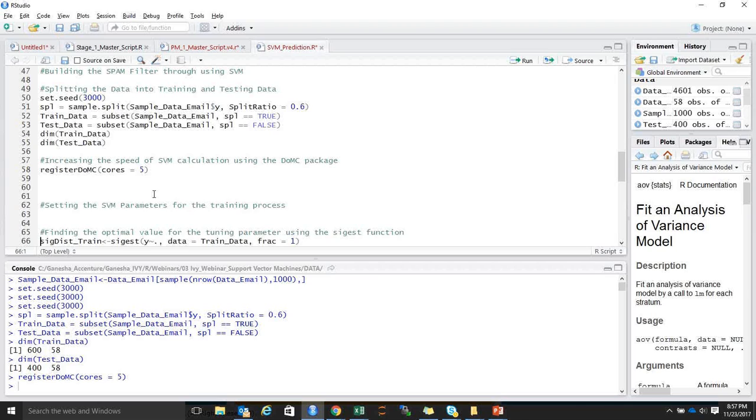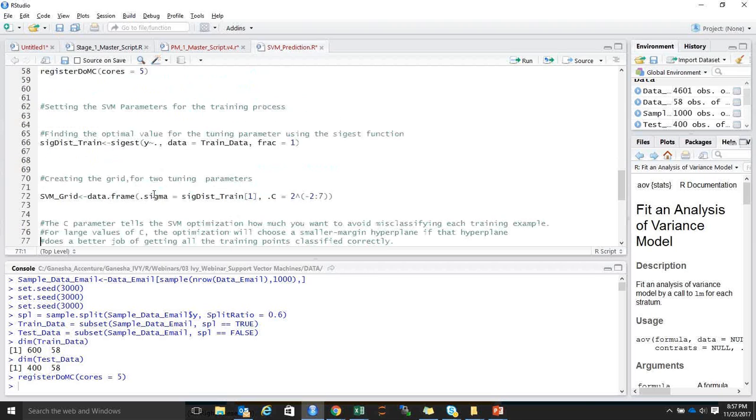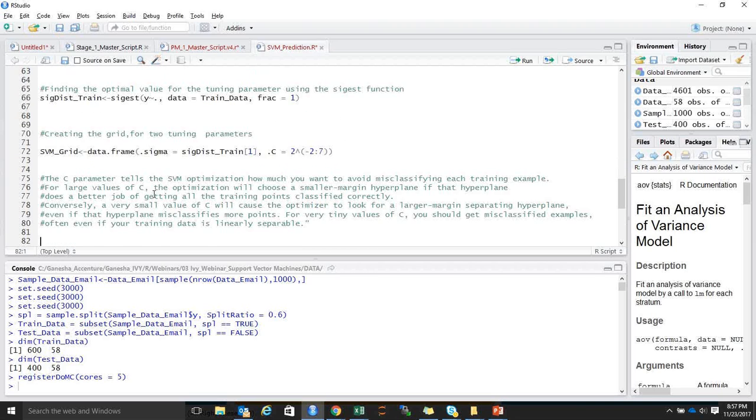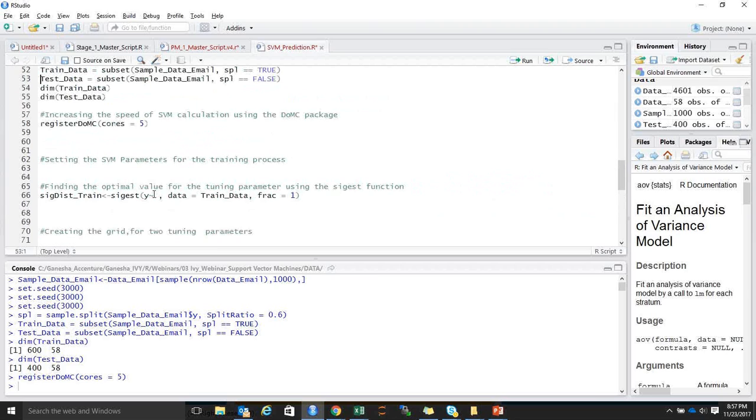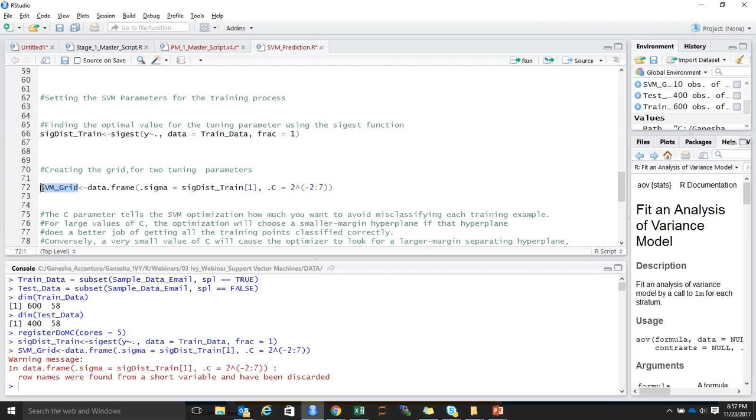Now, till here we have split the data. We read the data, we saw the structure, we figured out the names of the variables, and we then divided the data into training and testing. And now there are maybe three parts of SVM. The first part is building the sigest function. This sigest function basically helps you to get the sigma values. The sigma values are used in the sigma grid. This has two grids, which are the sigma and the C.